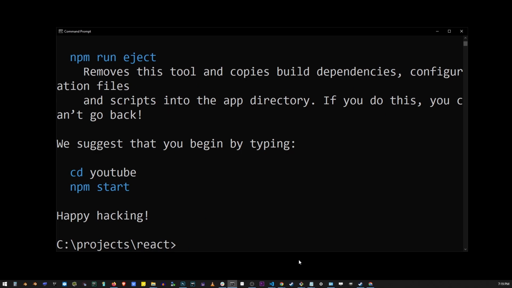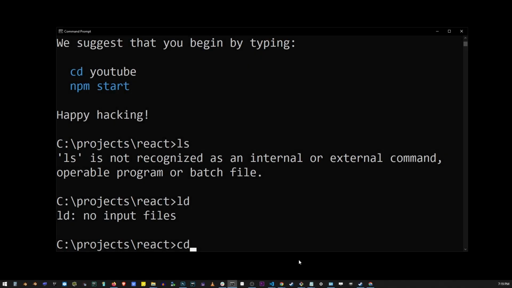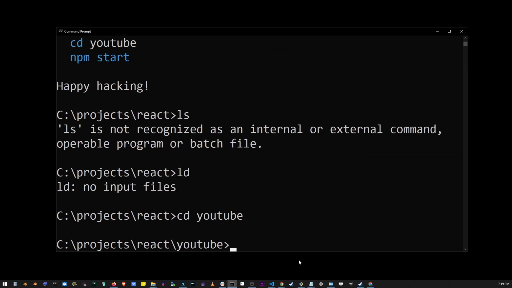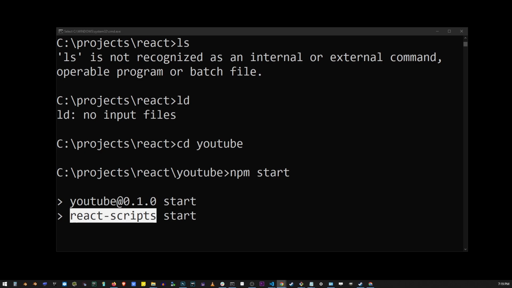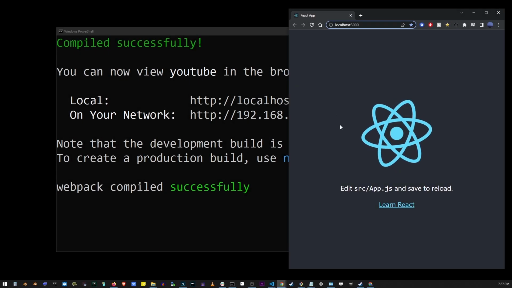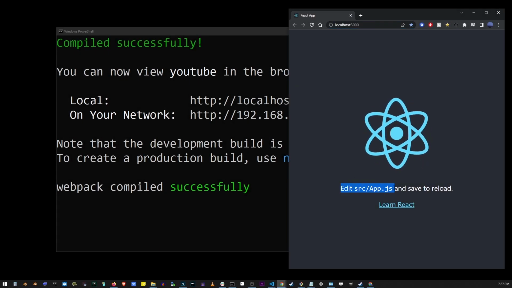Now guys, from here on, what you want to do is cd into the YouTube folder, and from this folder, to start your React app, type npm start. Now, if at this step you run into any errors or problems, post a comment on this video. But if everything works well, also post a comment on this video. And so, congratulations on running your first React.js app in Node.js environment.